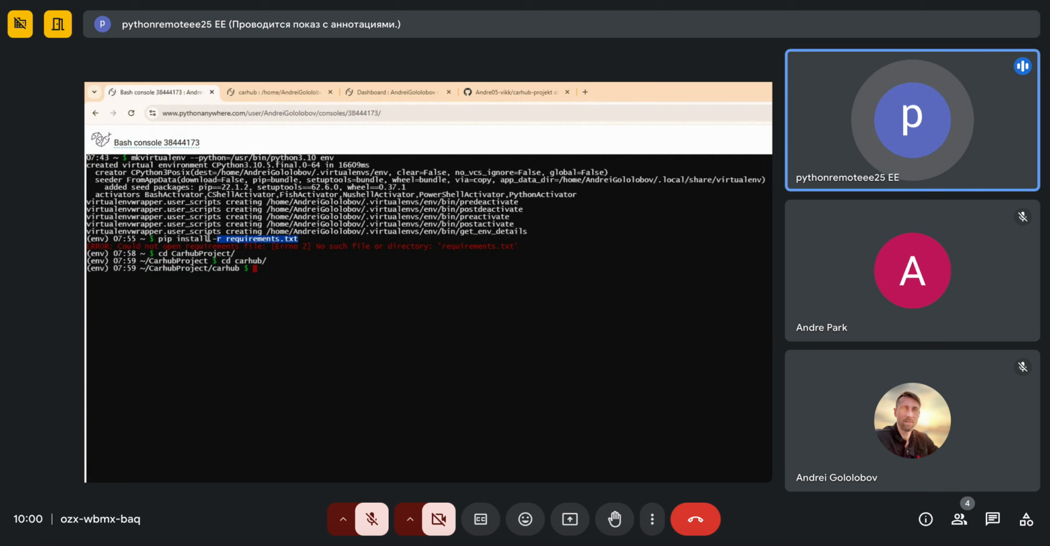So now I can copy this, or I can even use the up and down arrow keys on my keyboard, bringing back the previous command that I've used. And here we can see pip install -r requirements.txt. So we need to install that requirements.txt file.